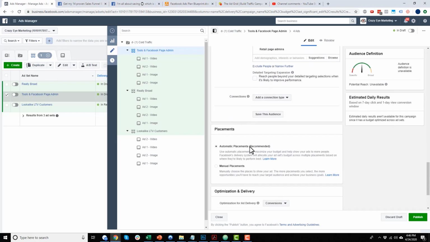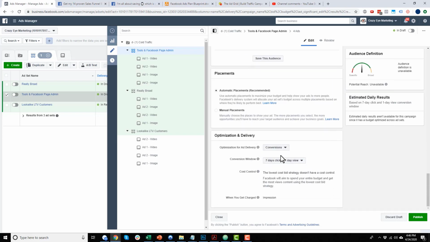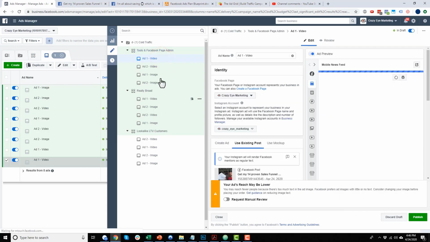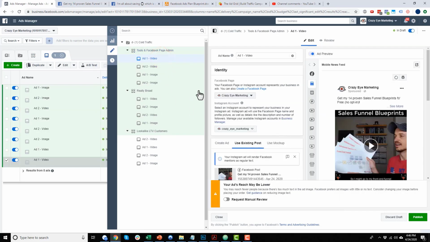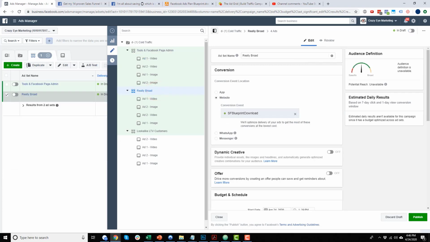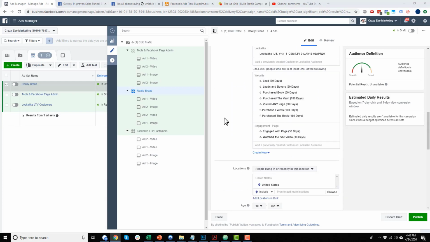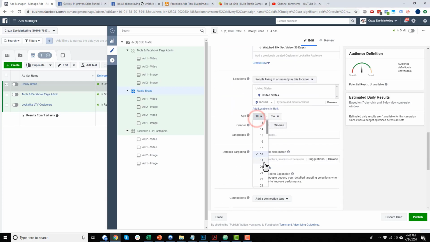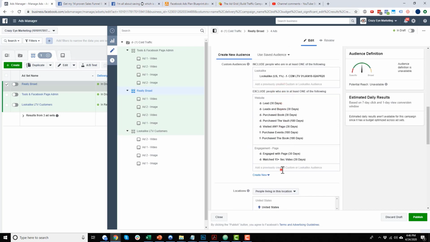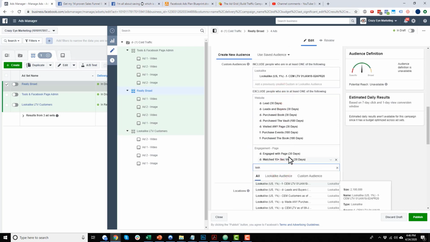So cool, got that. Automatic placements, all the conversions and stuff are good. All my ads are good already. Already set those up and used existing posts, so awesome. Good to go over here. Now let's come over here to the really broad ad set and come on down, and I should go ahead and select my demographics again, and I want people living in this location, and I want to exclude my lookalike.